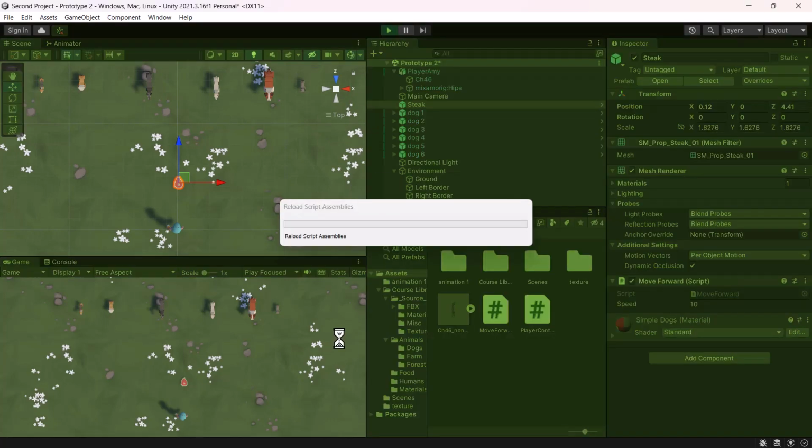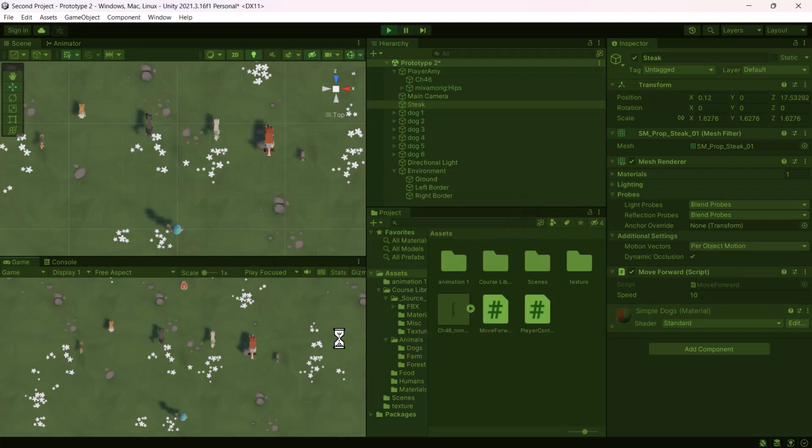I'm going to hit play this time around and then press enter. Now you can see I can actually spawn the meats. That is all I have for you in this video. I'll see you guys in the next video.